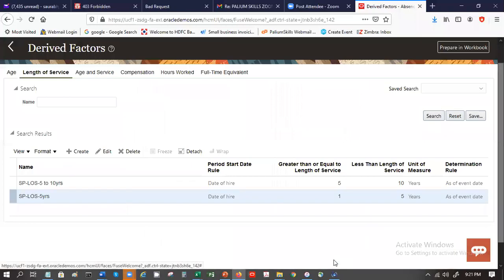Amba, you understood this? But here you have put 5 and 10. I mean, we can give 0 and 10 also, no? Yeah, yeah. So that means you are saying anybody between 0 to 10 years of service will get this. Somebody between 10 to 15 years or 10 to 20 years of service gets this.